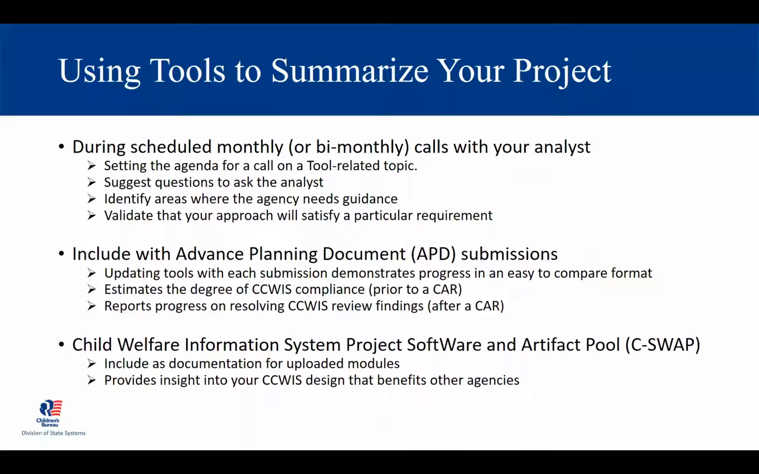Finally, another way the tools can be used to summarize is by submitting them with your software for CSWAP. This way, you have this ready-made documentation for other agencies to use. It can help other agencies get a good overview of how your modules work and help them assess whether your modules will help them support their program goals and whether it's a good candidate for incorporation into their system. So once again, I just want to emphasize, to use these most effectively, consider them living documents that can be updated and used and referred to again and again throughout your project.